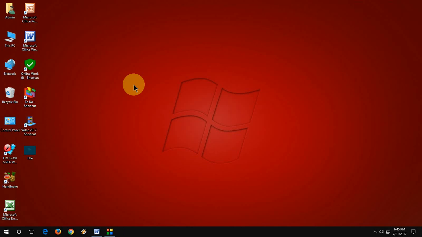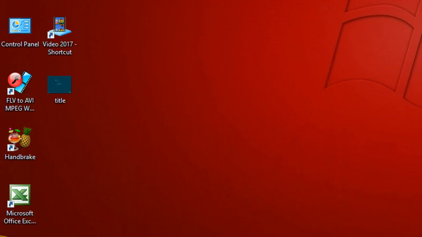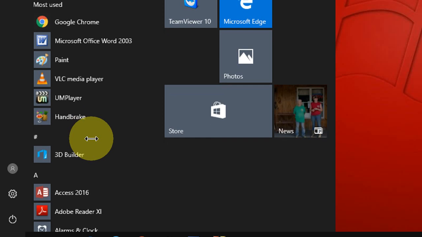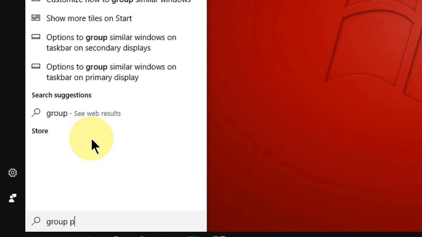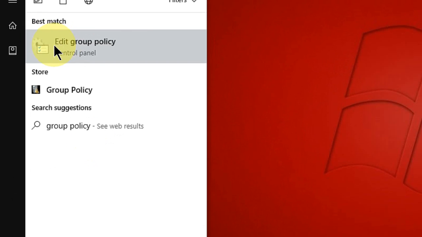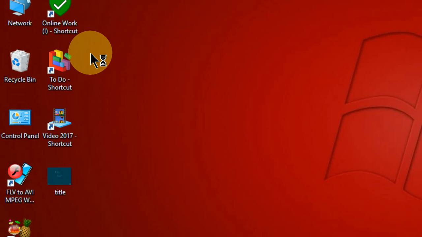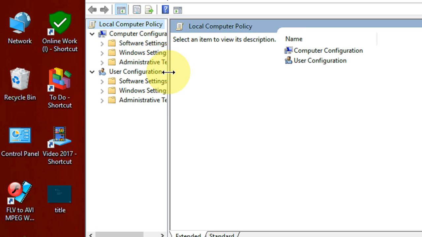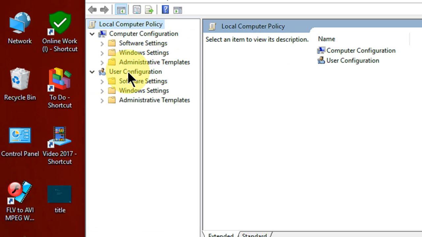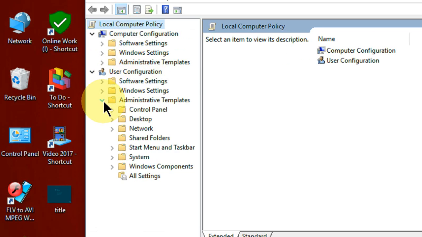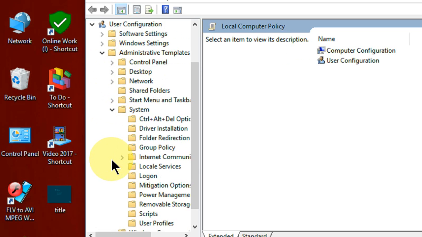So the simple thing is, just go to Start, and in the Start menu just type group policy like this and open the best match, Edit Group Policy. Here under User Configuration, expand Administrative Templates and then expand System.